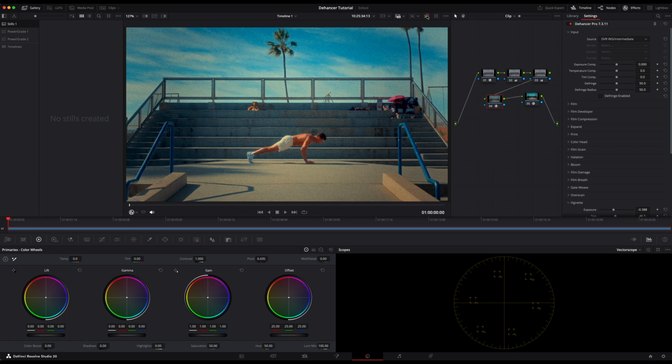So now you understand what every control does. Now you can experiment and create your own looks. Every project is different and every shot is different, so use these tools to serve your story.